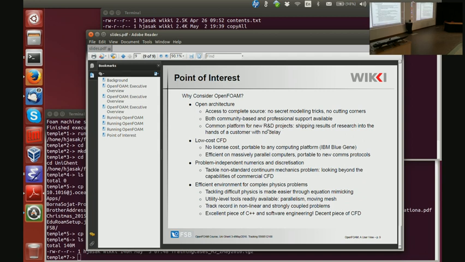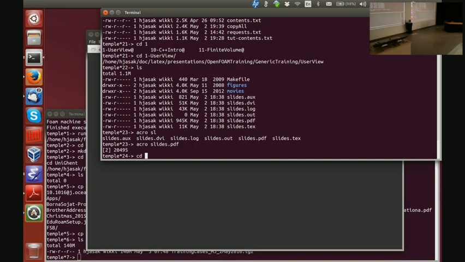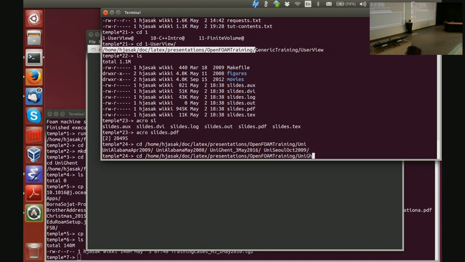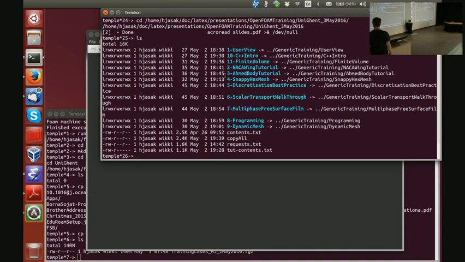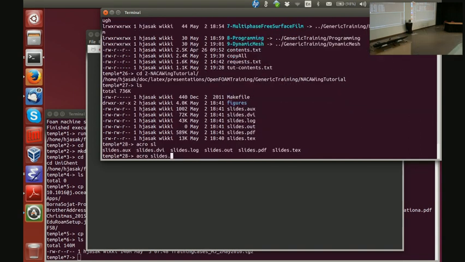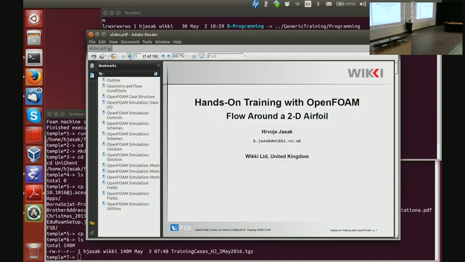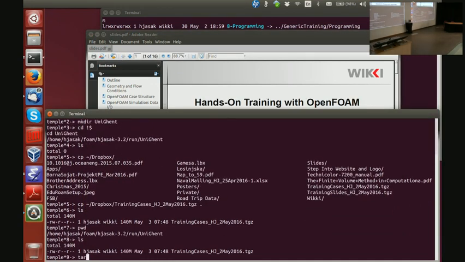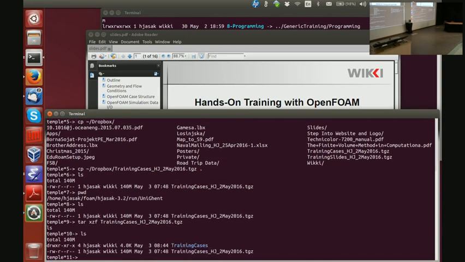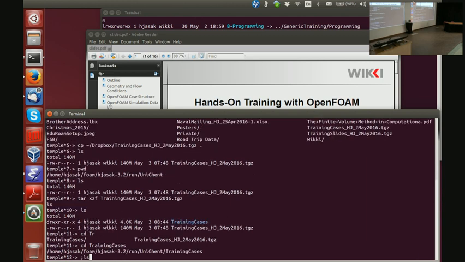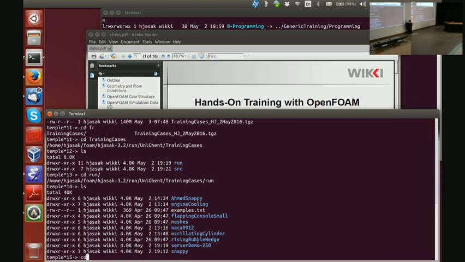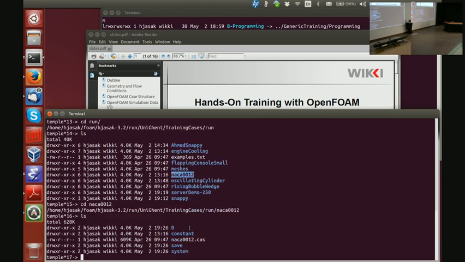Just a minute, boss. Is the small test case? Yeah, yeah, it's 11,000 cells. Okay, so just a second. Just use the login as well. Anybody needs help with logging in? For the hands-on as well, I mean.